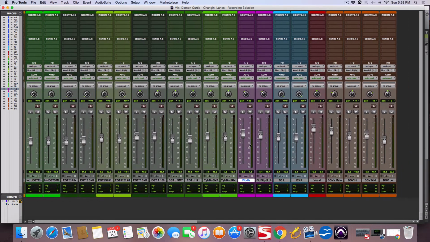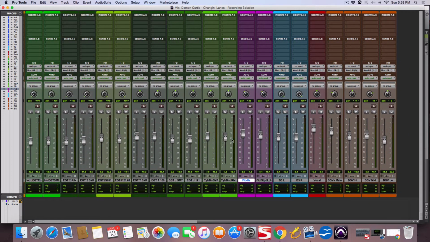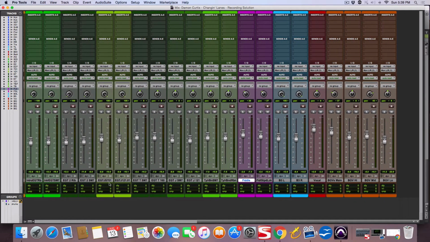But the next step I do is, now that I have everything balanced, a good balance where I want it, I need to start thinking about routing things. I want to start talking about mix bus compression. So right now, I would usually group all similar things, and if there's two mics on one guitar, I would make a master fader for those. But before I do any of that, what I do is I make a global master fader.